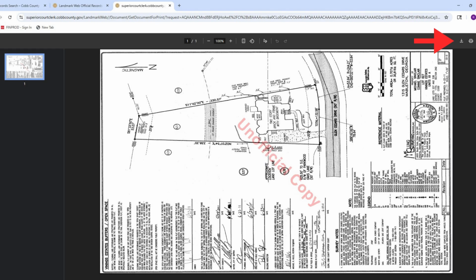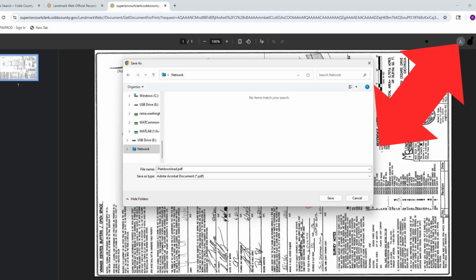On the far right of the screen, you will see two icons: a down-facing arrow, which is to download, and a small figure in the shape of a printer to print. If you wish to download, click on the downward-facing arrow. From there, a pop-up page will appear for you to decide where to store on your computer. Once you have decided, you may click Save and close your browser.